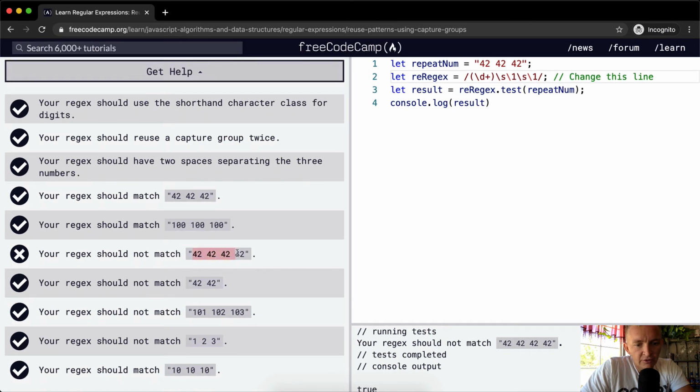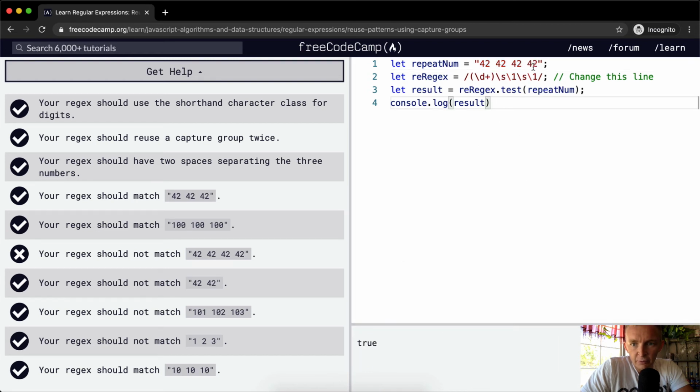So that didn't pass. So this is the one that should not match. So we should be rendering false here. So when the repeat number is this, we should be rendering false. Well, why is it rendering false? It's rendering false because there's more than one in there.